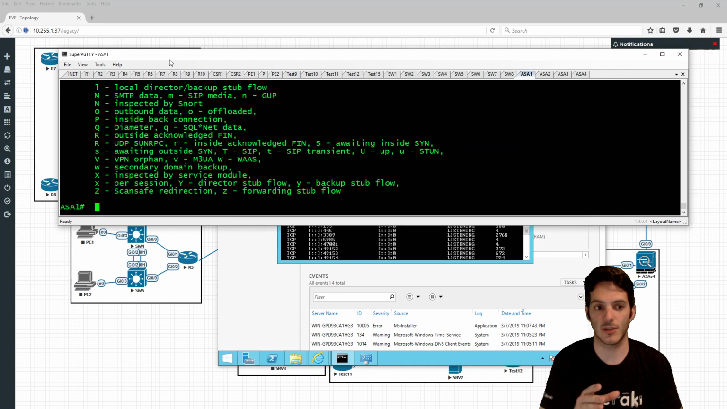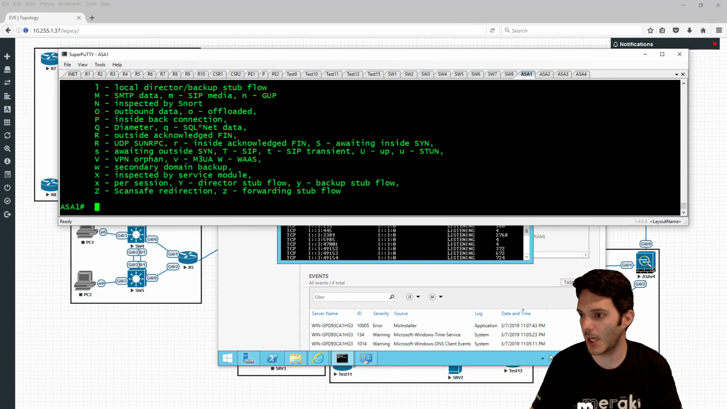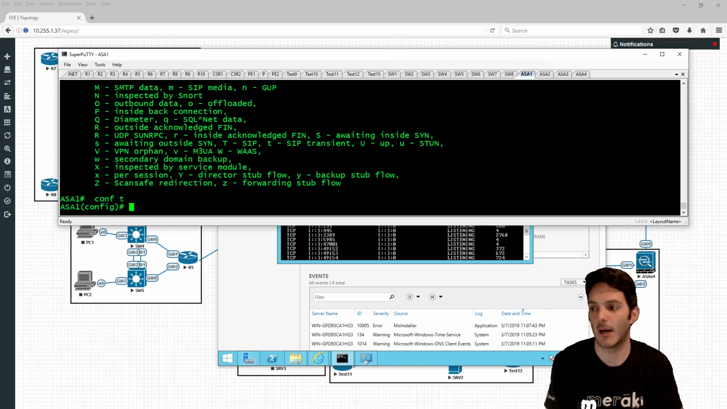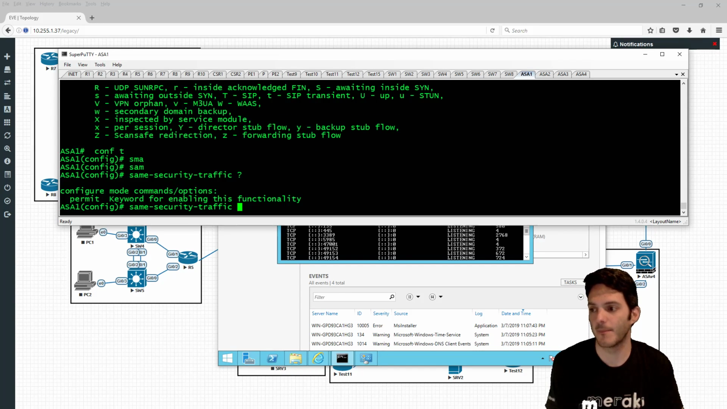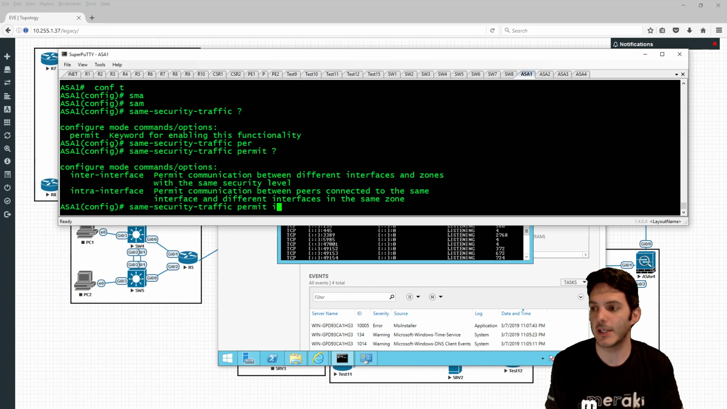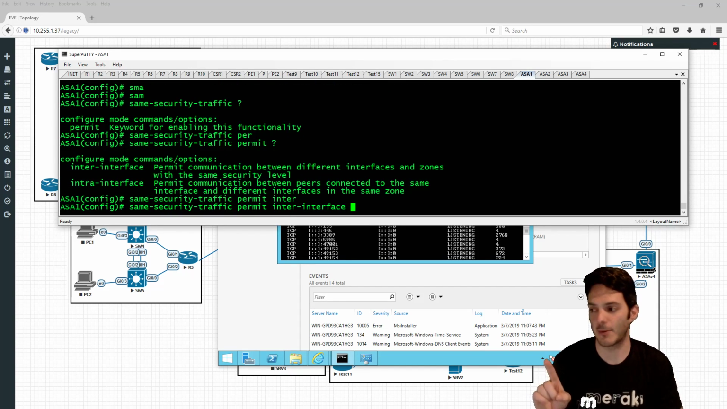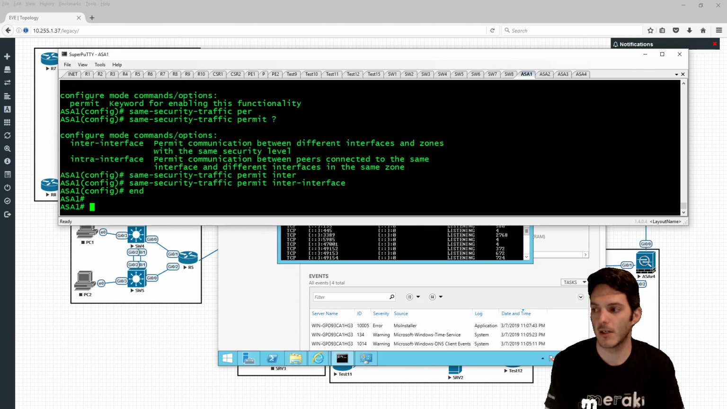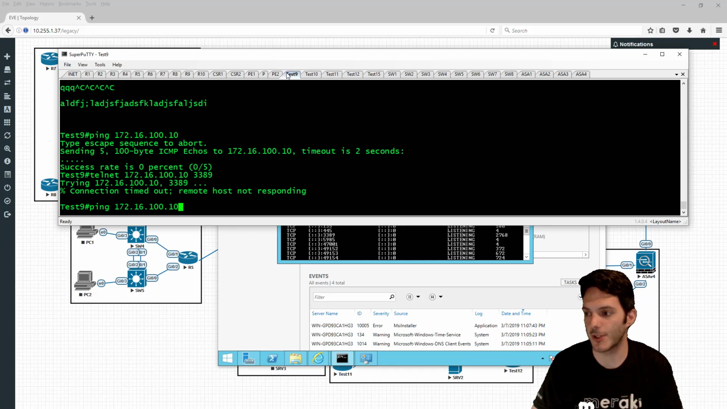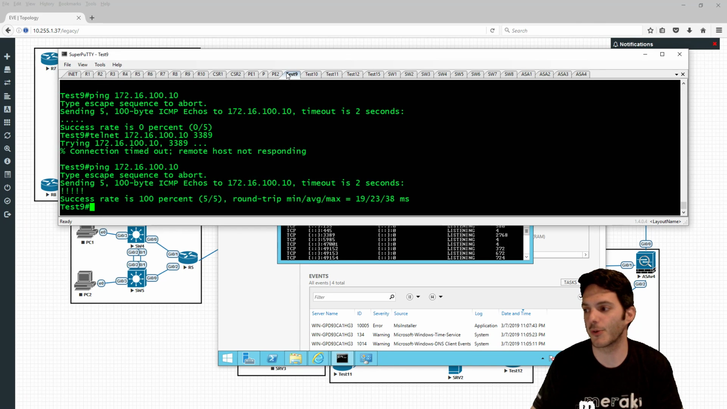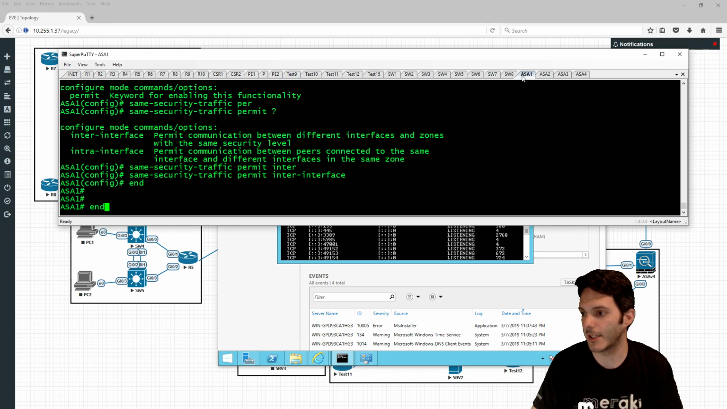Now, to fix this is same security interface, okay? I'm going to go to global config and type in same-security-traffic permit inter-interface. So that's traffic from gig0/2 to gig0/3. That's been enabled now. I go over to test 9, hit the up arrow, and try to do the ping. Guess what's allowed to go through? I go to ASA 1 and hit the up arrow.